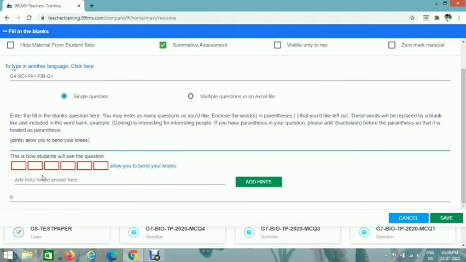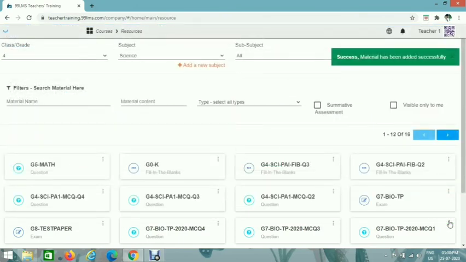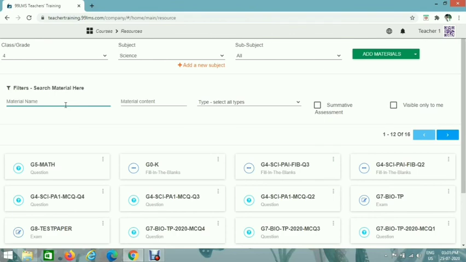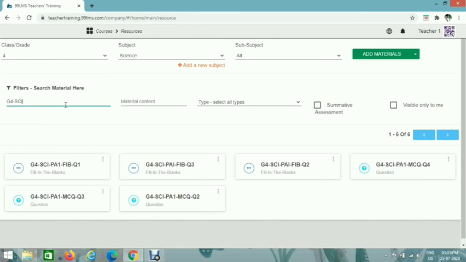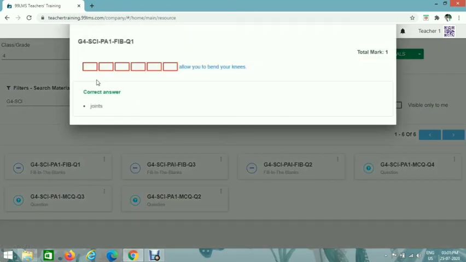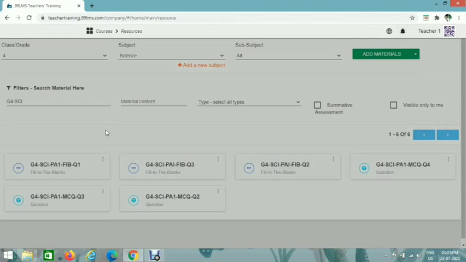So you can see how the students see the question below. So this is how the students view the question. Now add marks below. If it is 1 mark, okay, add marks accordingly. And then click on save. So if you want to view this question, you can see it below or you can search for it. And then you can click on the menu, 3 dots, and you can click on view. Now this is how the student views the question. They'll fill in the blanks. You can see the answer below, the correct answer.